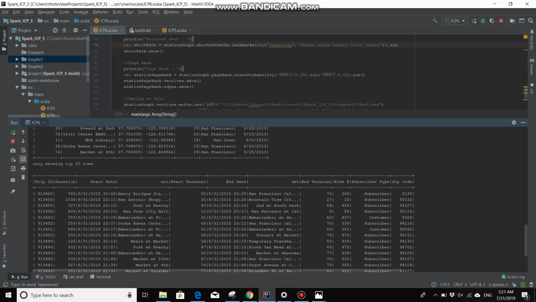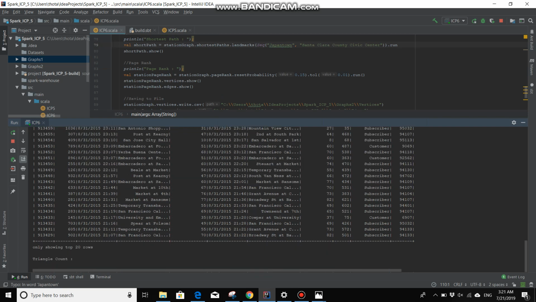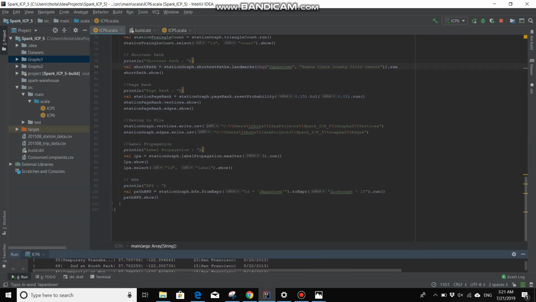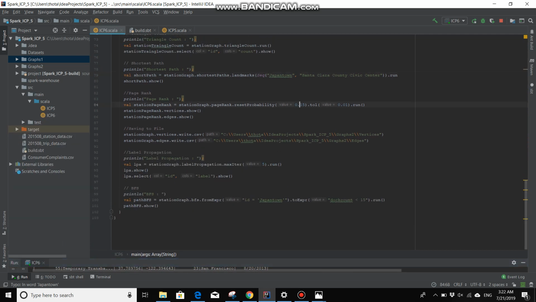And coming to the page rank, it is the number of times the page is visited by a user. For the page rank, we can give a minimum value or a maximum value like 0.15, and we can give a threshold value as well. And then the vertices and the edges are displayed according to that.